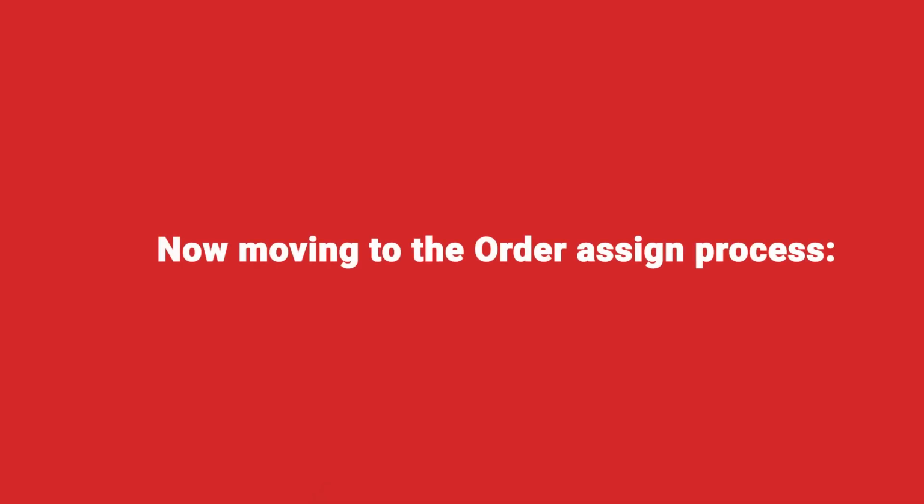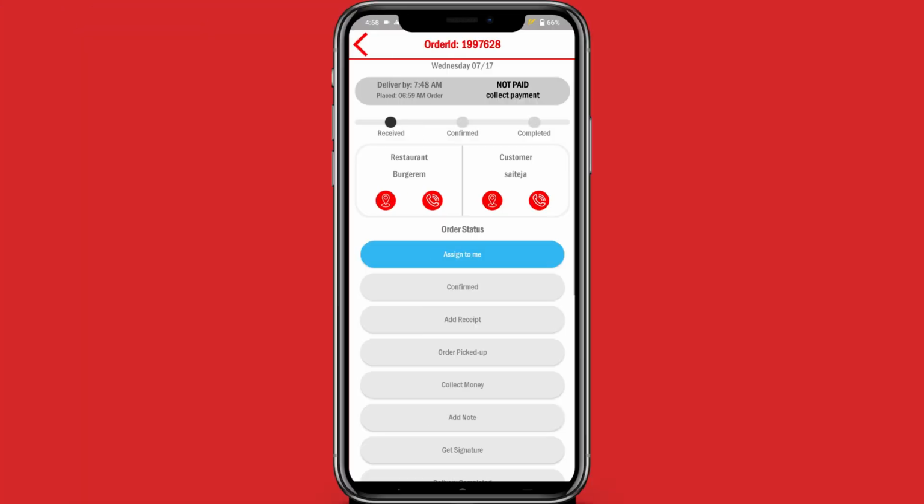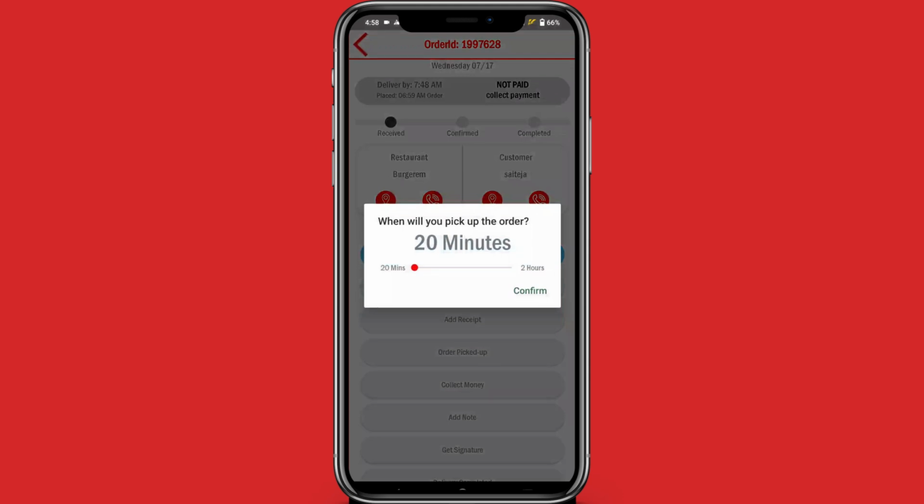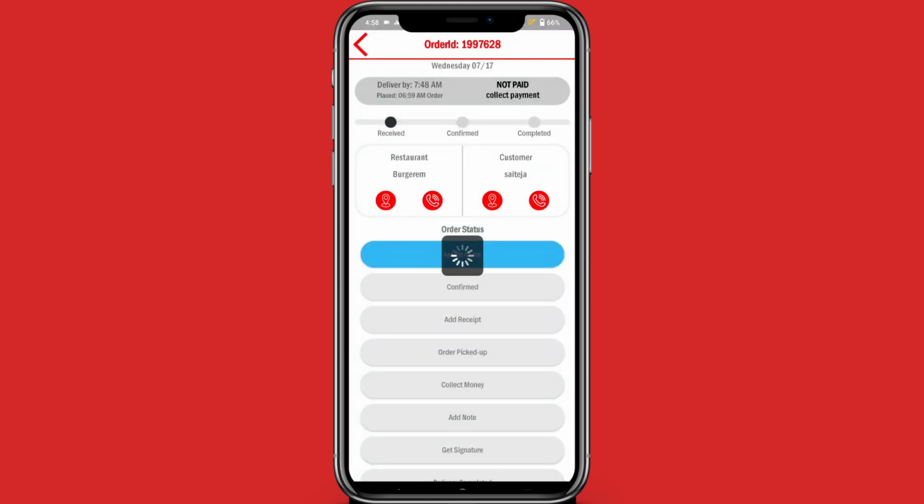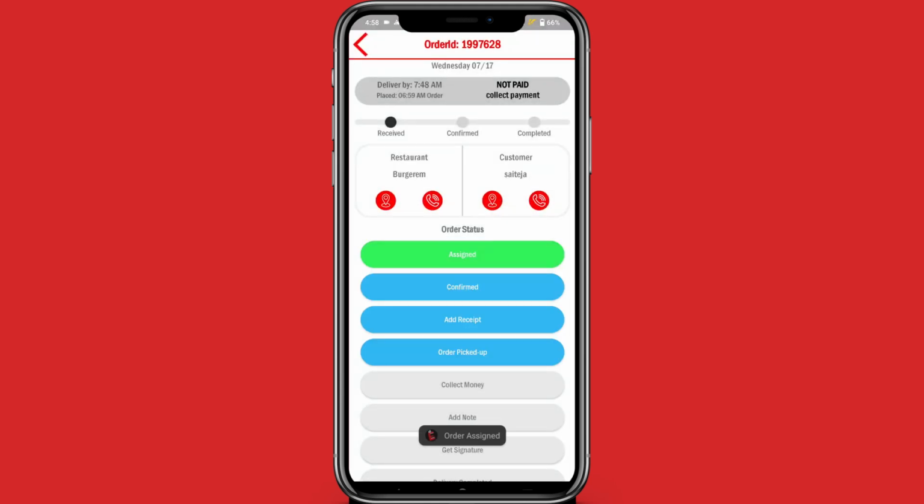Now moving to the order assign process. When you click the Assign to Me button, the app will display a pop-up asking, "When will you pick up the order?" This allows you to select a time. By default, the order preparation time is displayed. After assigning the order, clicking the Confirmed button notifies the customers. They can track the order via text message.